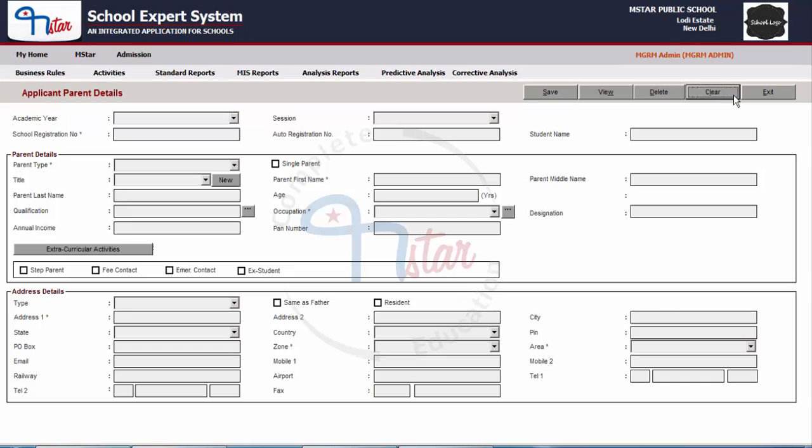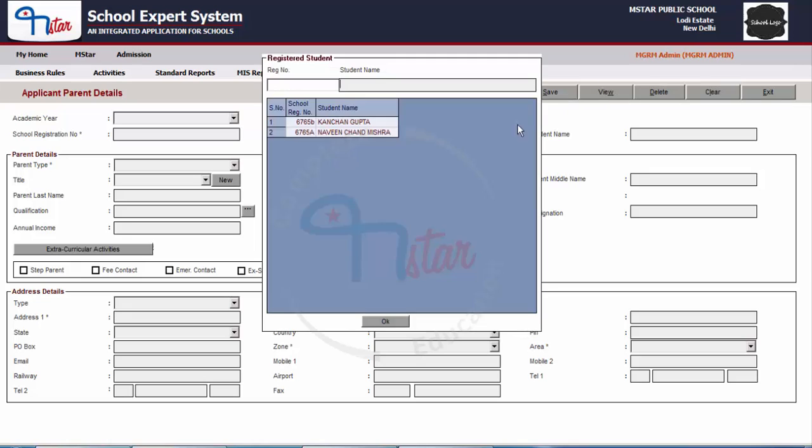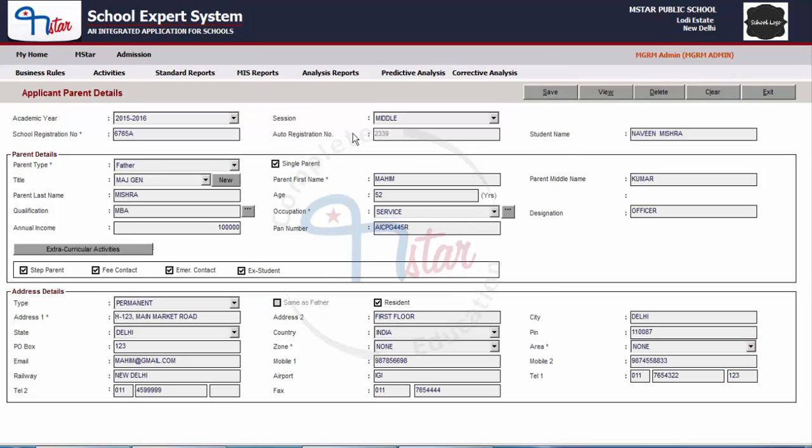Another point to be noted in this screen is that if the father's address is the same as that of the mother's address for the applicant, then you can copy the address of the father into the mother's address. Let us see the steps to do so. Click on the View button and select the name of the applicant. Select the parent type father and check that the address is available. Select the parent type as mother and make sure that the parent details of the mother are saved.